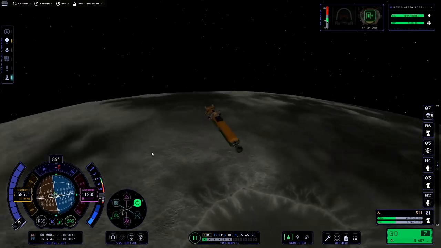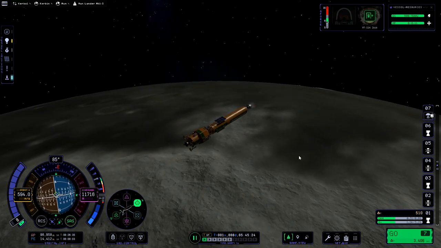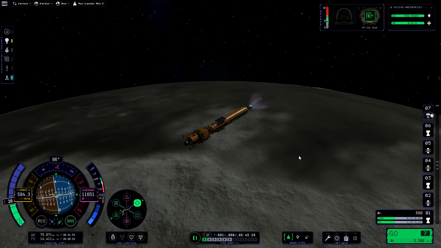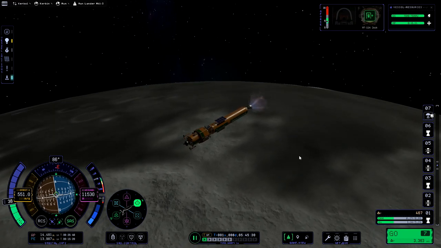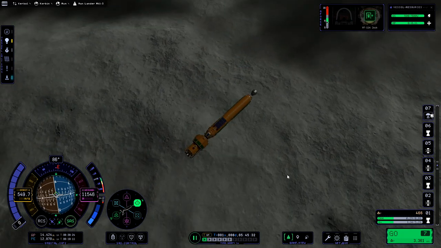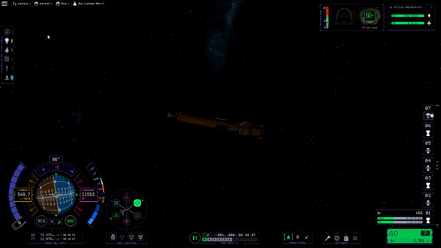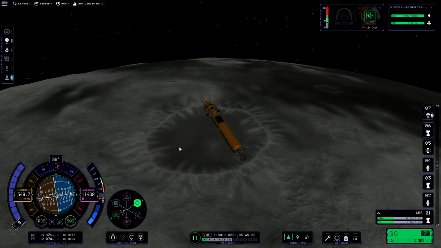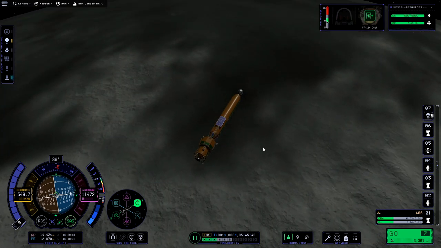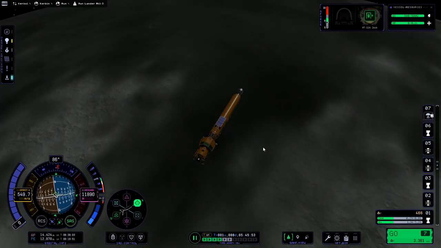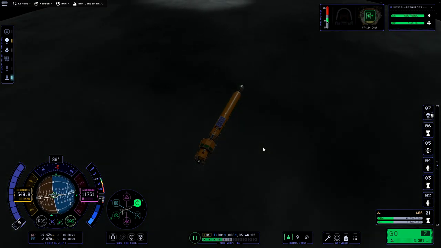Already seeing some weirdness. Okay. Burn that down to get to about 14,000 as well. There we go. Fantastic. Now we're going to keep an eye out and see if we can see anything worth landing at, because we are nice and low. But we also want to do it on the sunny side of the Mun, so we don't have to worry about solar panels.